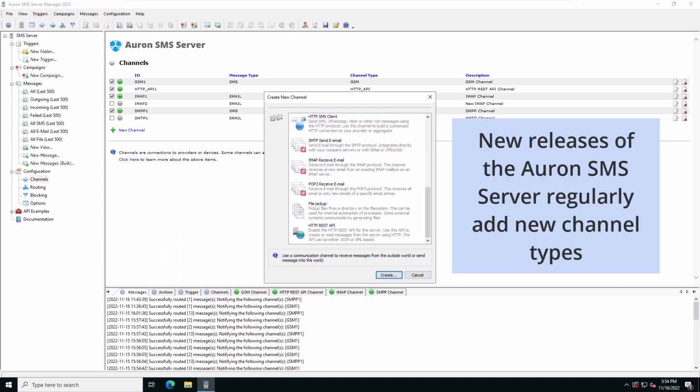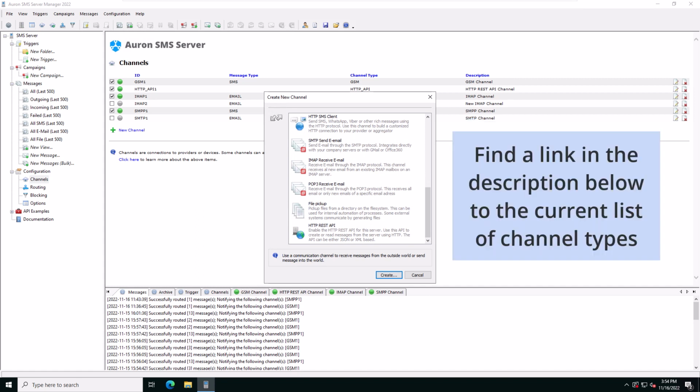New releases of the Auron SMS server regularly add new channel types. Find a link in the description below to the current list of available channel types.